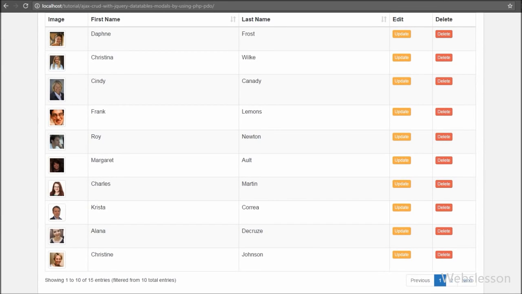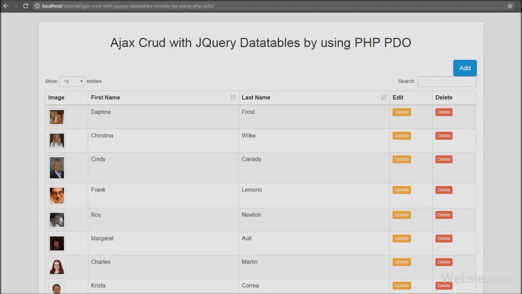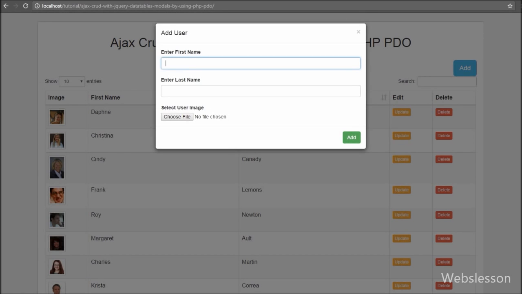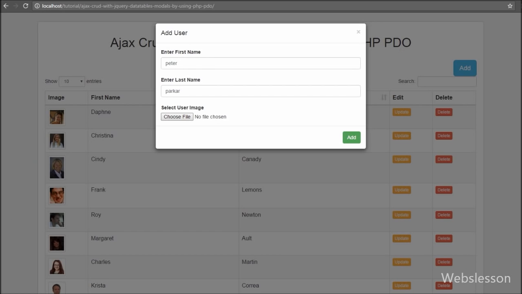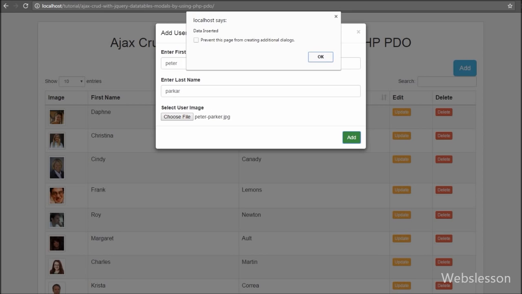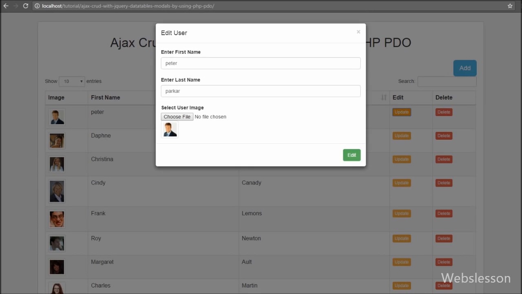And our simple single-page CRUD system is also ready, using PHP PDO with Ajax, the jQuery Datatables plugin and the Bootstrap framework. This simple application can fetch data from a MySQL table. You can insert or add data with upload image functionality without refreshing the web page. You can also edit or update data with upload image functionality and display updated data on the web page without refreshing the page. And lastly, you can delete data from the table also.